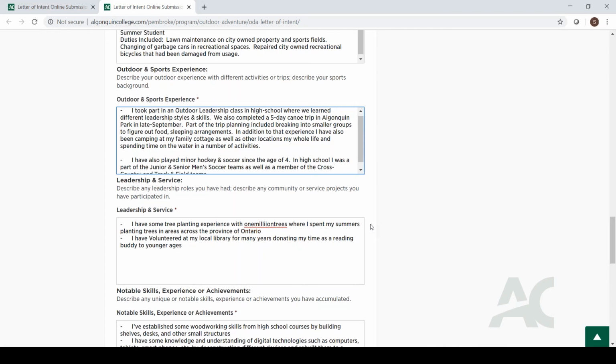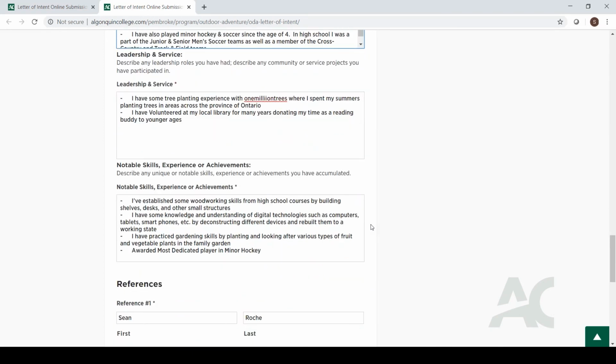The next section, which is very relevant, because outdoor adventure and outdoor adventure naturalist will prepare you for the outdoor leaders. So in this particular section, you will provide the leadership and the service that you have done over the years. It can have a very diverse range, starting from community service to outdoors. So whatever you have done, you can provide it.